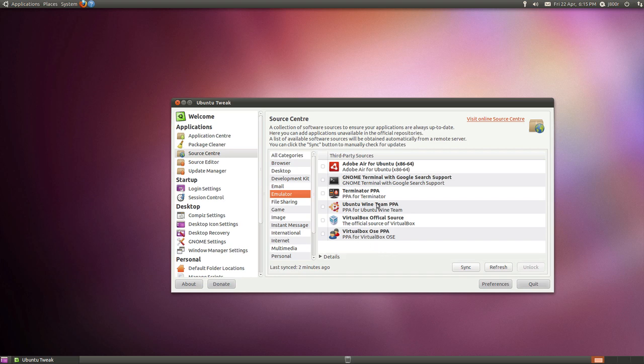Now, if you want to run Windows virtually or any other OS virtually, another Linux version virtually from Ubuntu, you could install VirtualBox here and you could add the PPA for VirtualBox. I'm not going to, because obviously I'm running this through VirtualBox anyway, so what's the point in running VirtualBox in VirtualBox?